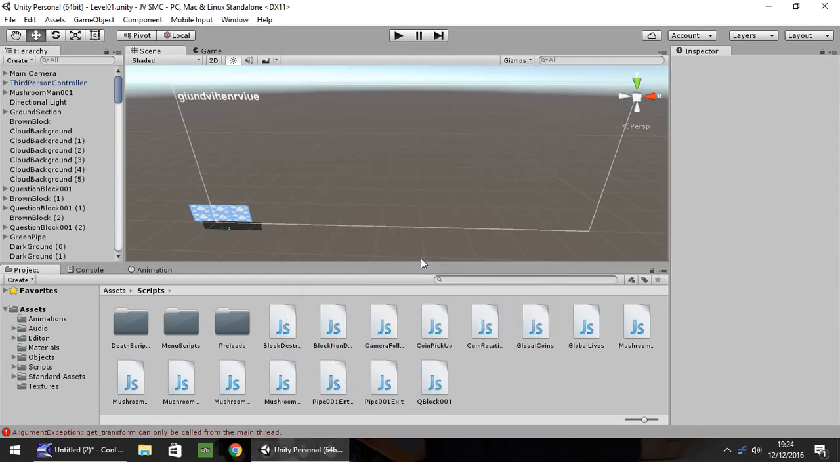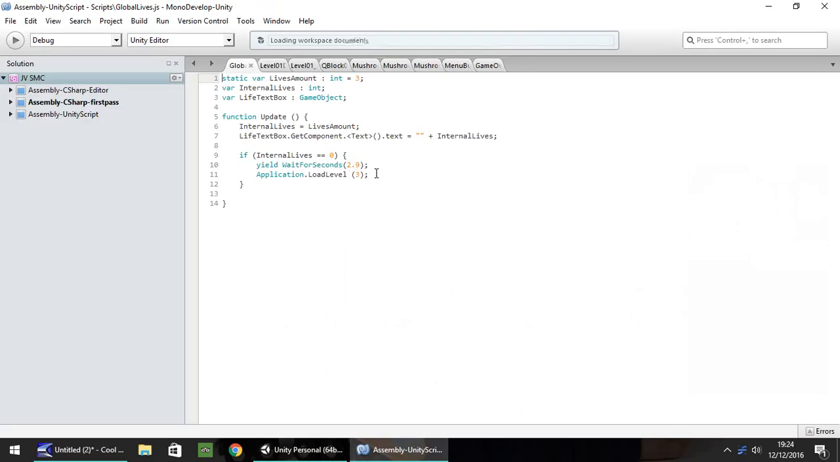Sorry guys, quick little addition at the end. I spotted it after I actually stopped recording, literally the second after. In our global lives script, we had one little problem with it. When it cuts to the game over screen straight away, we tried adding in a yield wait for seconds. It will actually fail if we do this here.